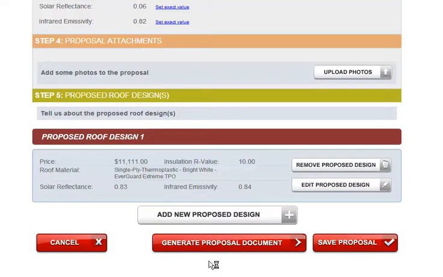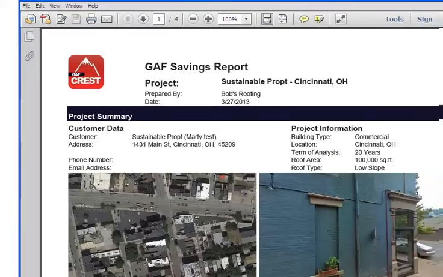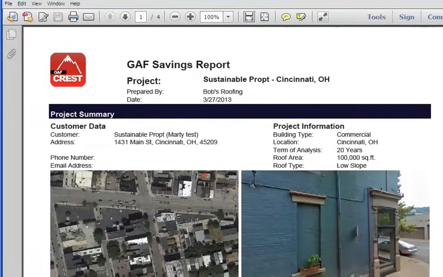Now we're going to generate a proposal document. And you'll probably see a pop-up window. You might have to clear a pop-up blocker to see that proposal document. Here comes my proposal outside of the recording area. Now I'm opening it up. It comes up as a PDF. Come on, PDF. There it comes. Looks like I need to get a faster computer. So here's my proposal.